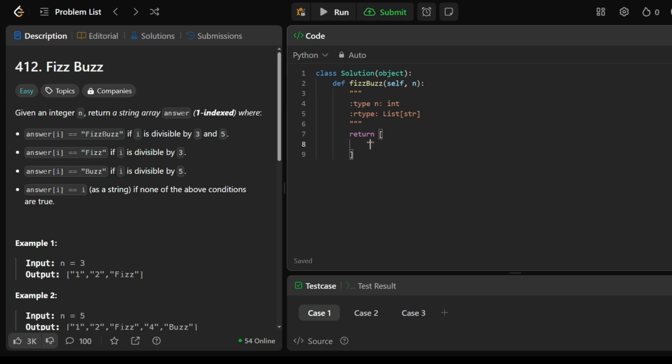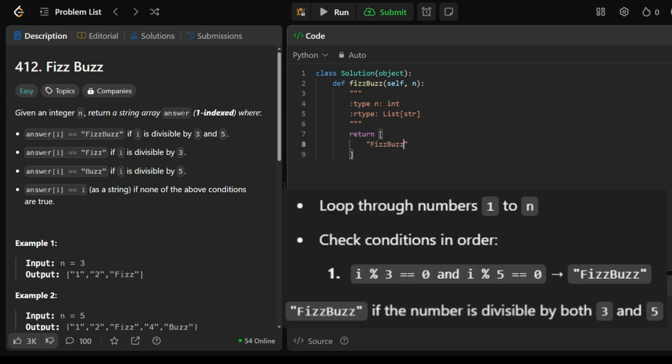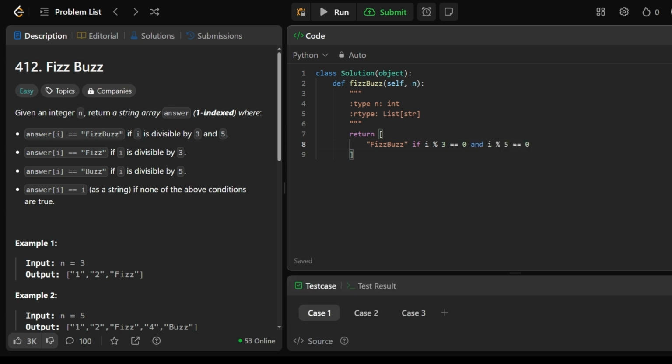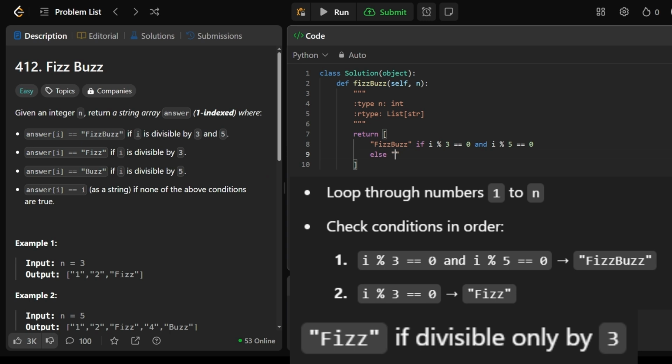We're then going to shift down a line, and I'm going to do quote FizzBuzz, and I'm going to set that if i mod 3 equals 0, and i mod 5 equals 0. Now, what this is doing is it's setting this condition within our answer, and we can now come down and set the others. So we could do else quote Fizz if i mod 3 equals 0, and that's only mod 3, not and mod 5.